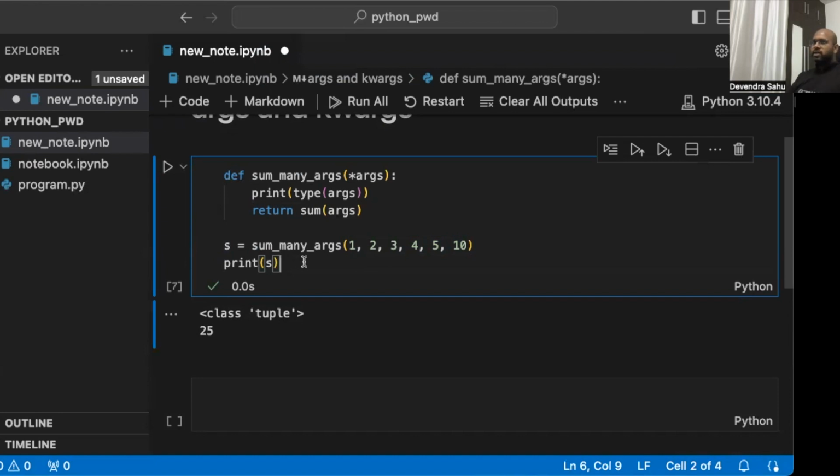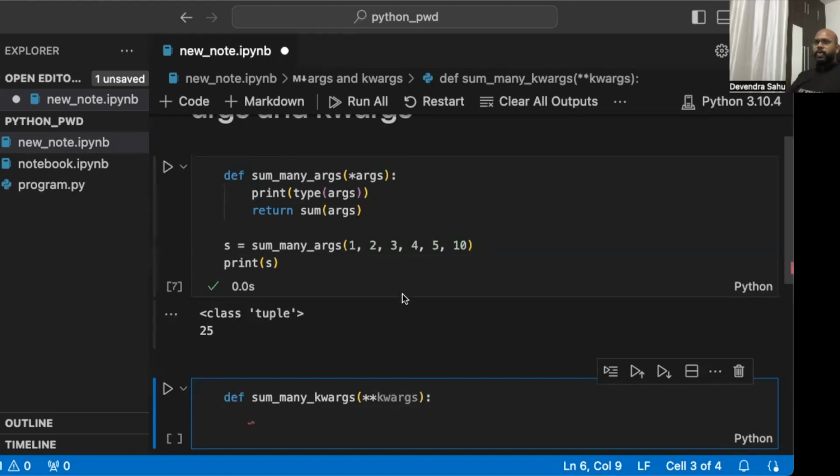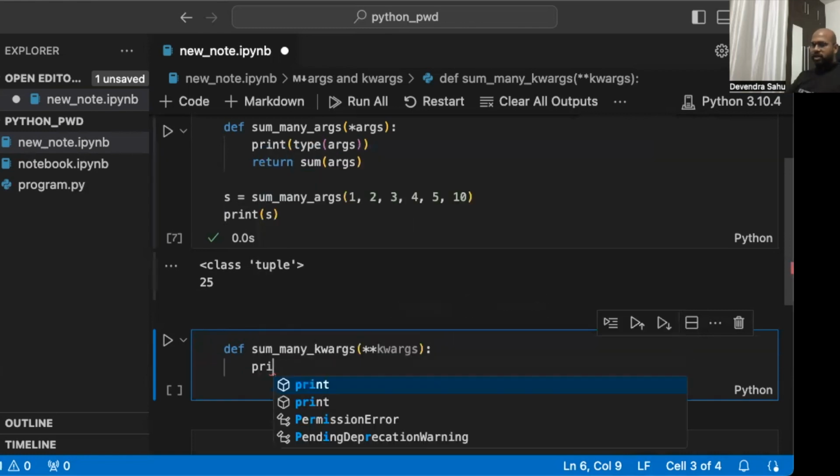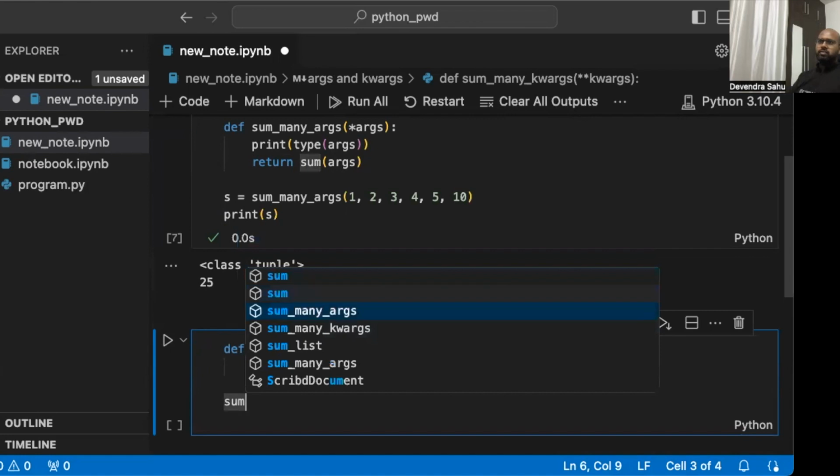So there's also another kind of argument which you can pass, which is named argument. Let's look at the example. Same. Let's say we define sum_many. Instead of args, we write kwargs. And for named arguments, keyword arguments, we use double star, kwargs. Again, what we will do is just first print the type of kwargs and just call the function.